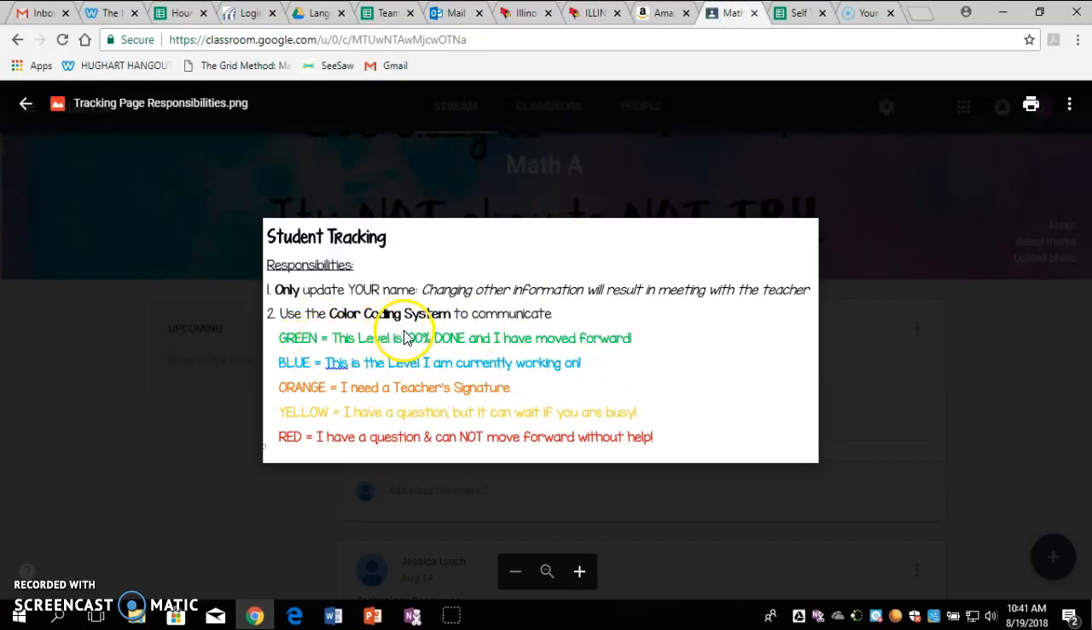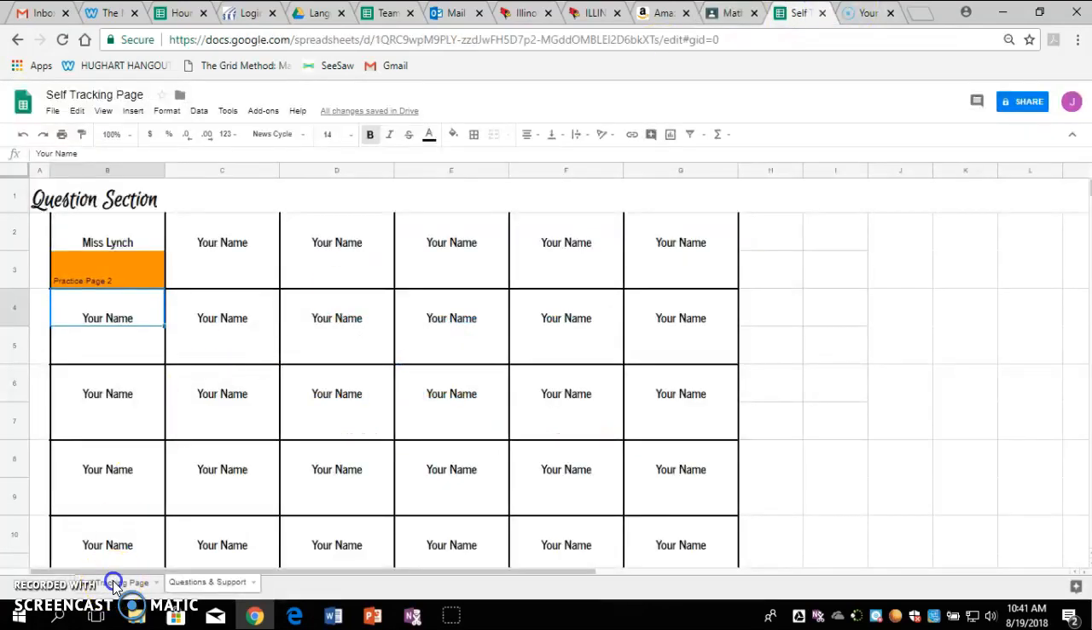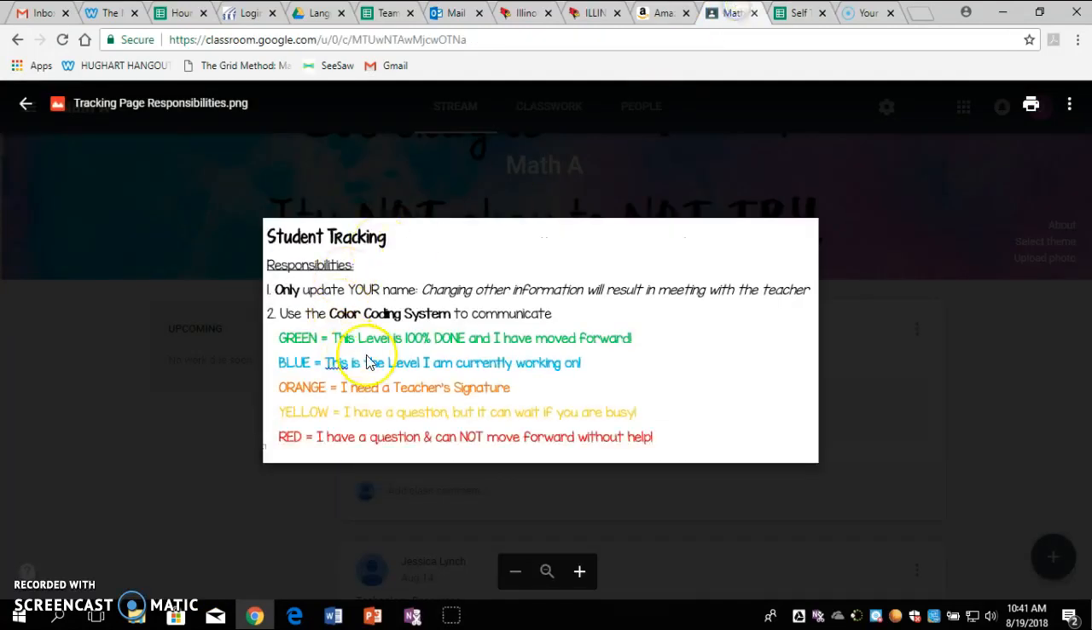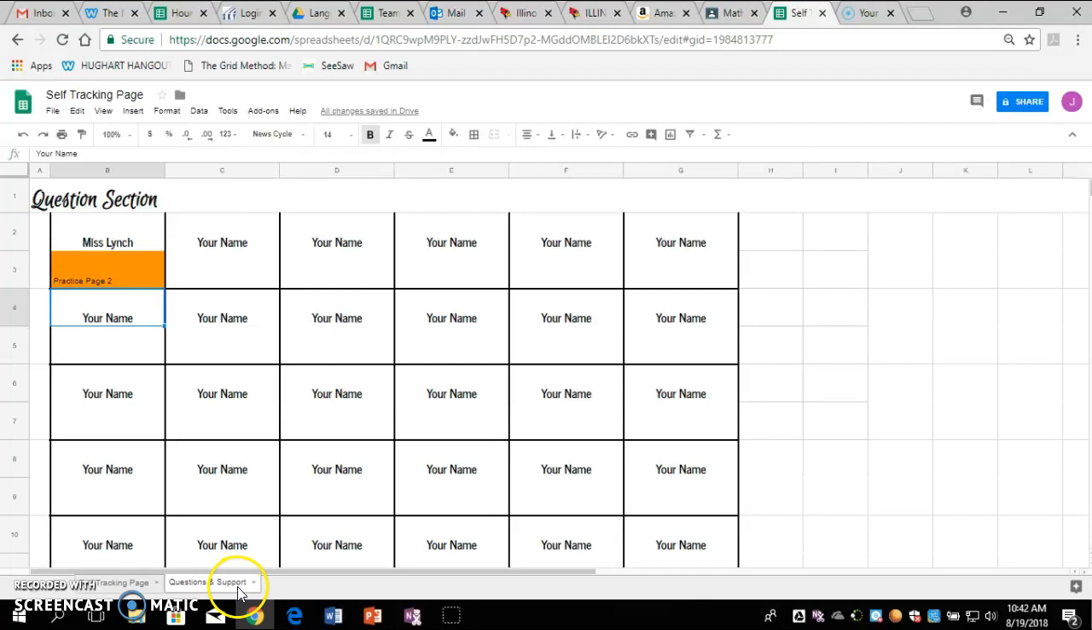So green is 100% done. You're moving forward. Blue is the level you're currently on, and both of those we are doing on the self-tracking page here. Then when you have orange, that's if you need a teacher signature, and you're doing that on the questions and support page.